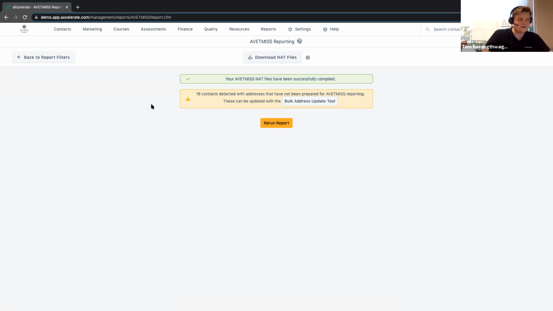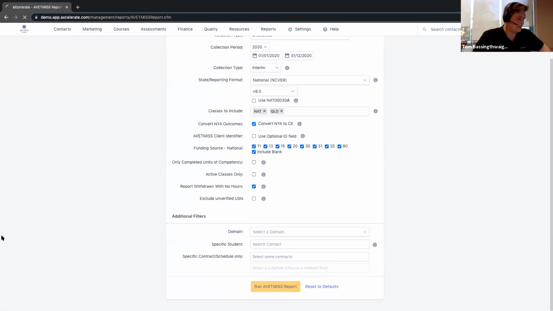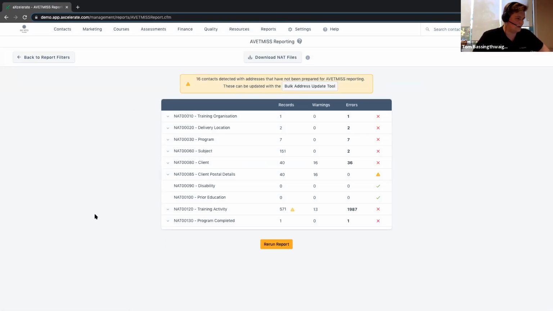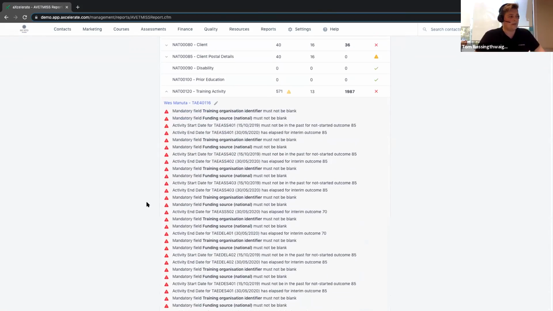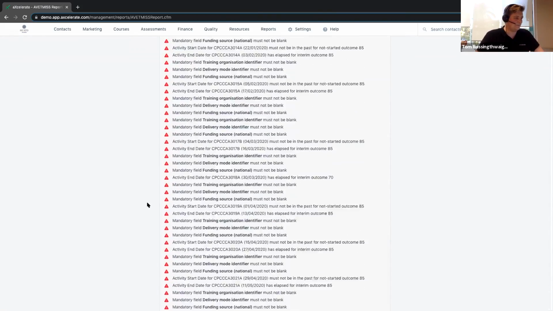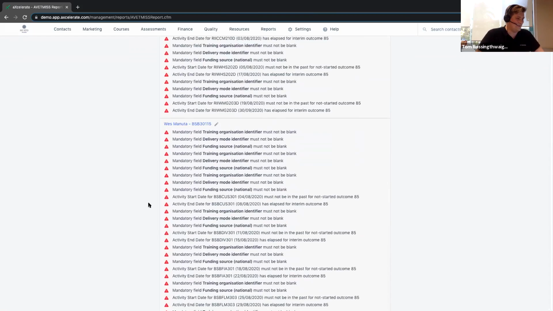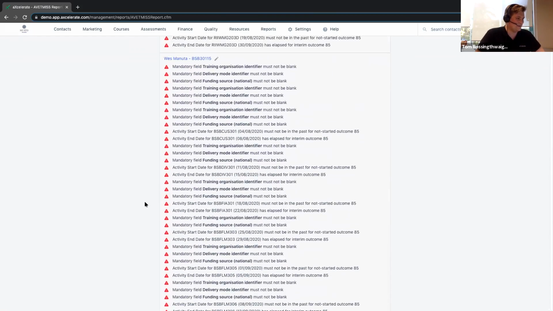So I've shown you briefly how to resolve AVETMISS errors. Again, it's very difficult for me to give specific examples, actually, look, I'm going to rerun this report. And I want to see if I can find a doozy of an error. Here we go. So within our training activity, in this account, I have nearly 2,000 errors. Let's have a look at these and find a random error, and I'm going to go in and try to amend it. Now I say that, but it looks like there's quite a lot of things we need to amend.